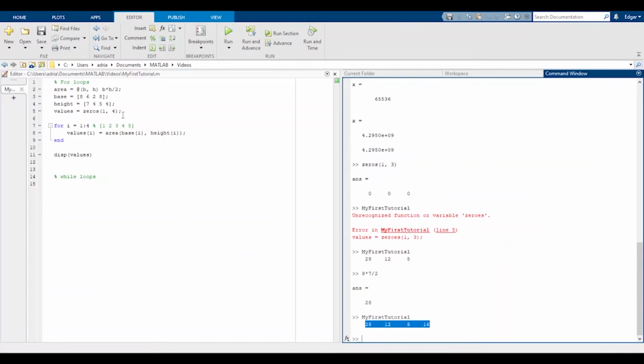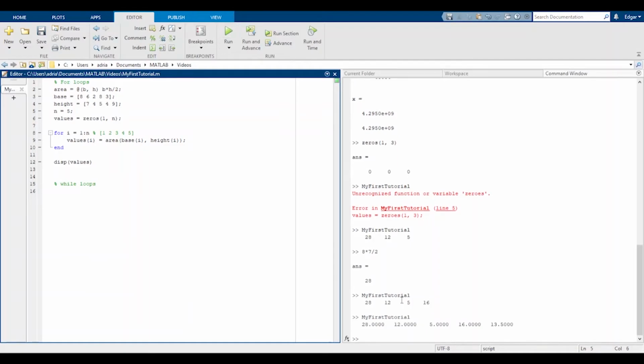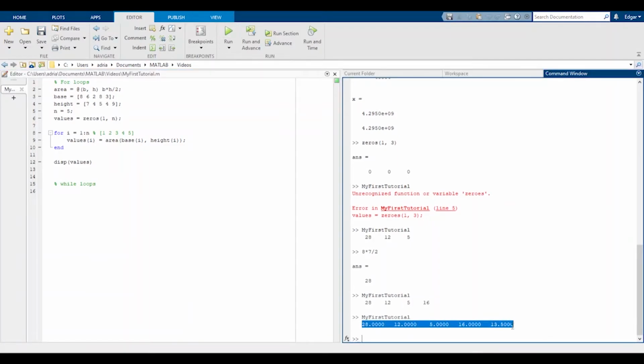We can generalize this further by creating a number of triangles value. So for example, n. And I can substitute this 4 with an n. And I can substitute this 4 with an n. So now let's say I have 5 triangles. So I'm going to add an extra triangle. So I'm going to add an arbitrary base and an arbitrary height. And then I can just change this to 5. And as you can see now, it's calculating the area for these 5 triangles.